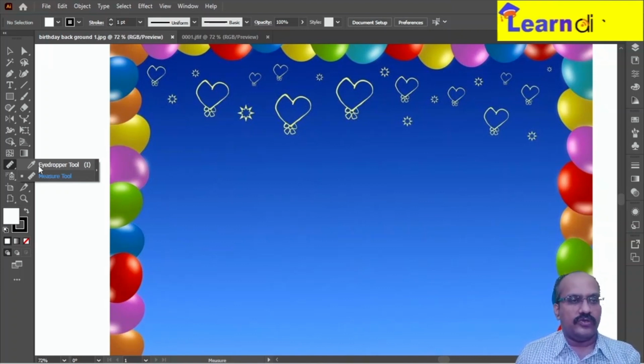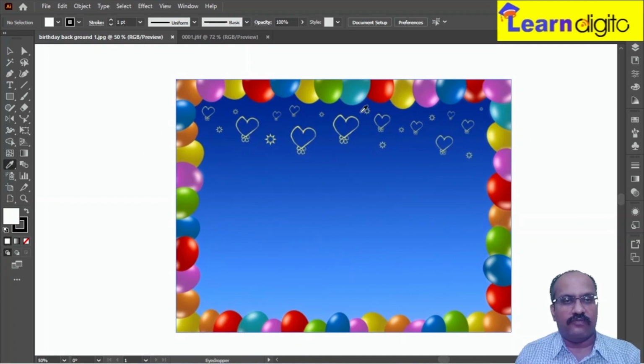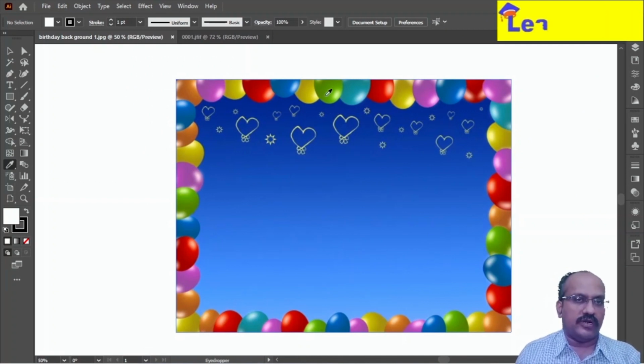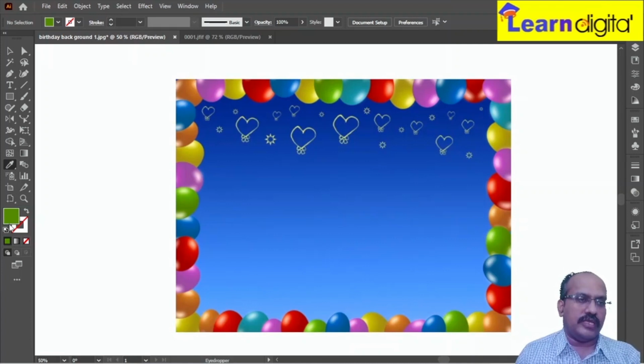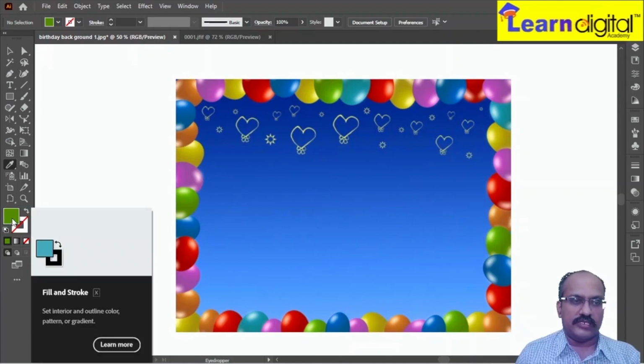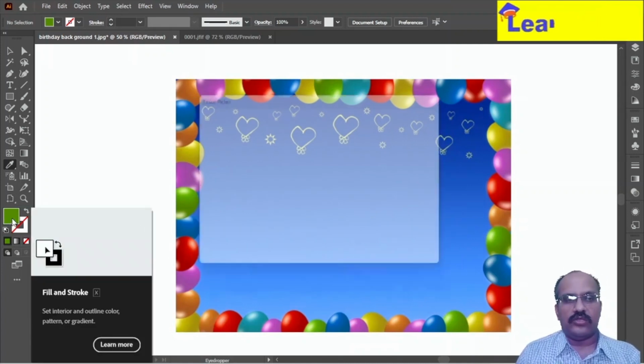Why do I use the eyedropper tool? Using the eyedropper tool, you can select an exact color code. Now I am selecting my eyedropper tool. Here you can see various colors of balloons. Whichever color you want, just go there and click on it. When you click, you can see the same color coming in my fill color. Just double click on that fill color.